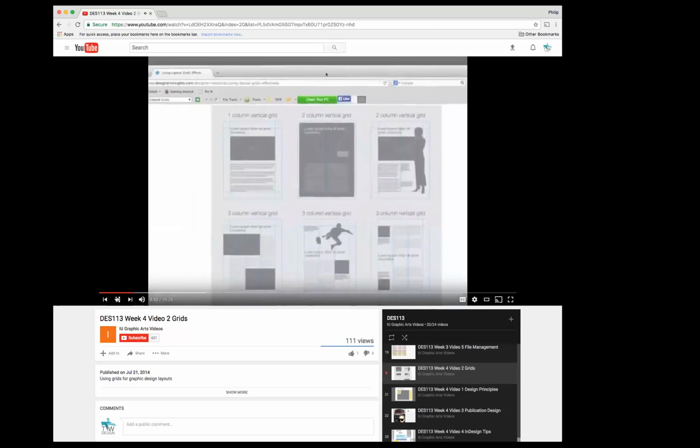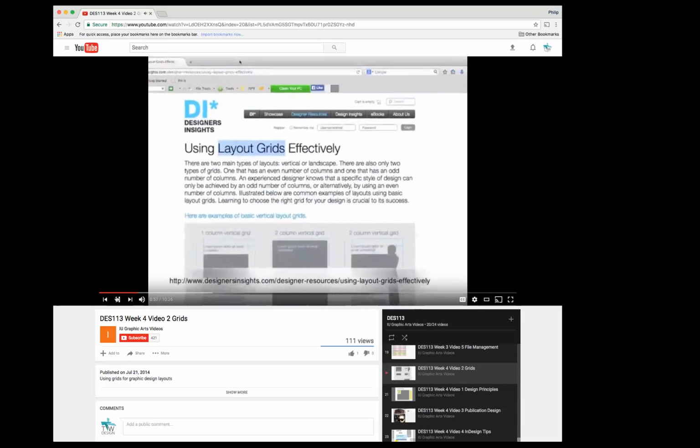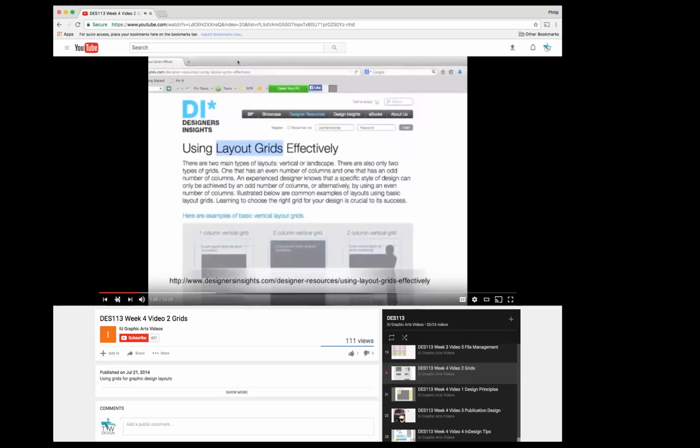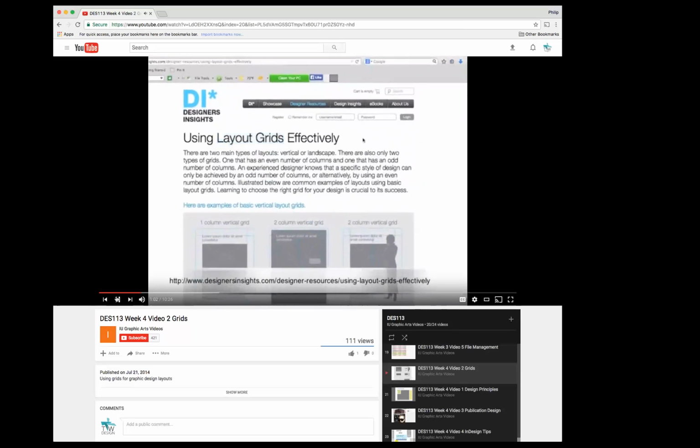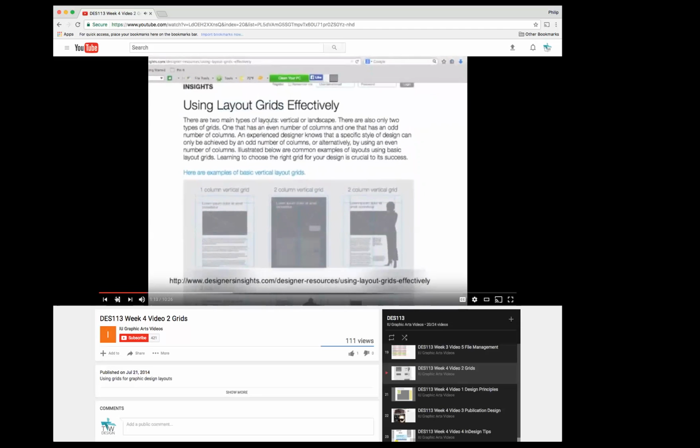So here I have a website called designersinsights.com. It's worth a look through to look at the different options that it has, but this page covers, I think, the idea of layout grids in a very simple and easy to understand way. And they mentioned that there are two main kinds of layouts, vertical or landscape. Now, I'd like to expand on that a little bit. Vertical is also known as portrait. So if you see the term portrait, you'll know that it's vertical. And the term landscape also means horizontal. So portrait and landscape, vertical and horizontal.